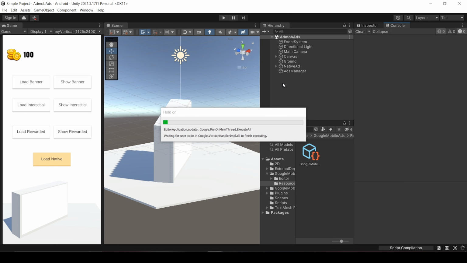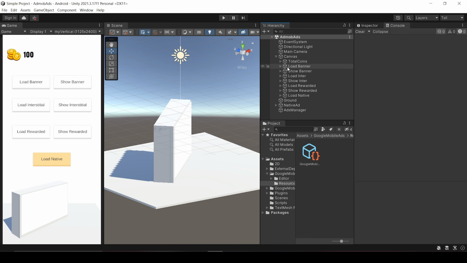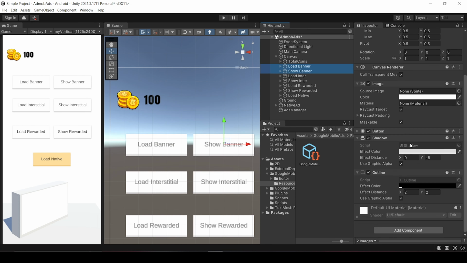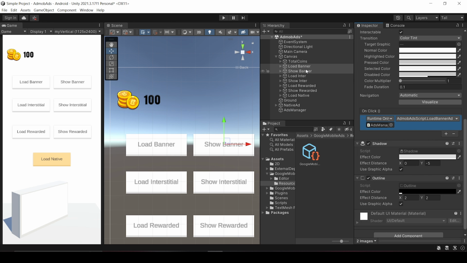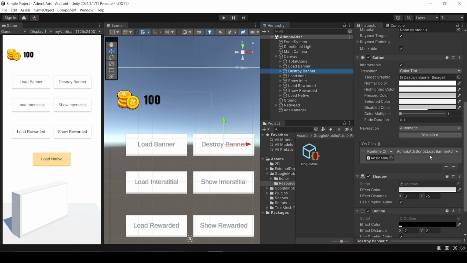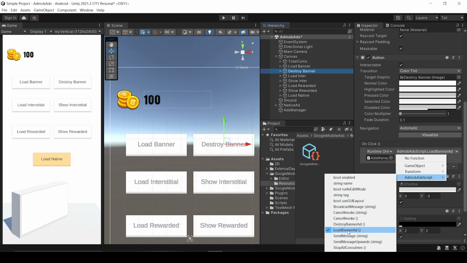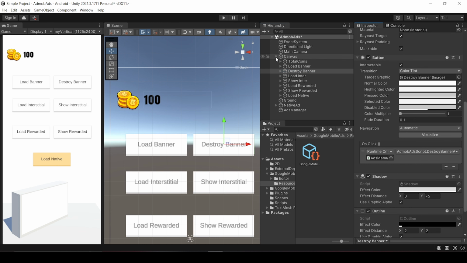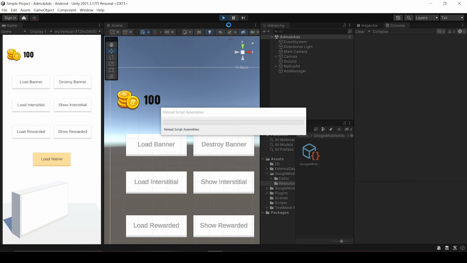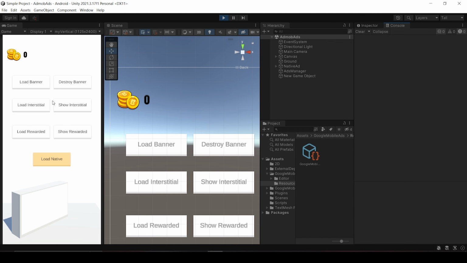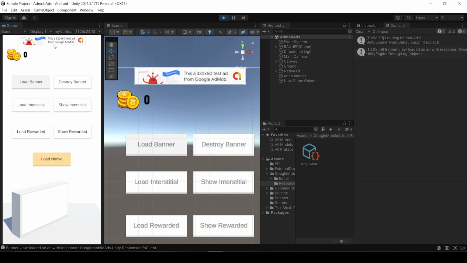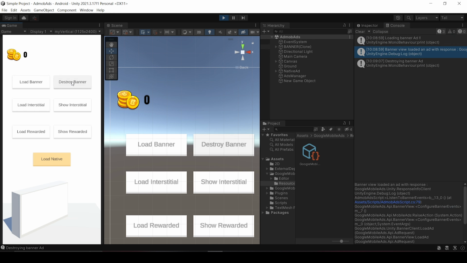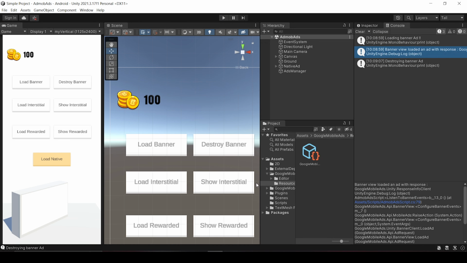Now let's test it. Let's save our script and link our banner button to our script. And this should be destroy banner instead of show banner. And let's connect this button to the destroy banner function as well. Now let's run our game and click on the load banner. And yeah, it is showing the banner ad. And now let's click on destroy the banner, and it destroyed the banner.